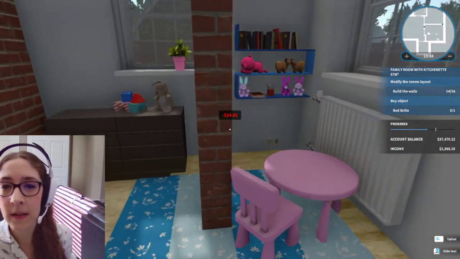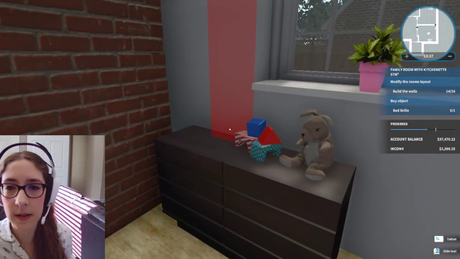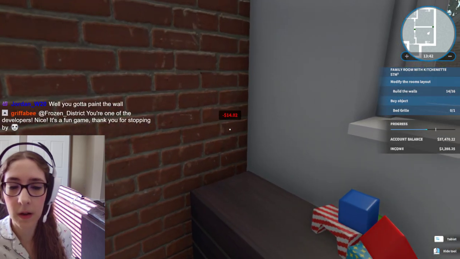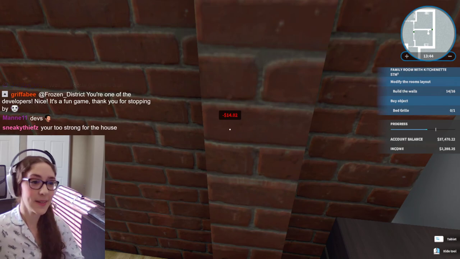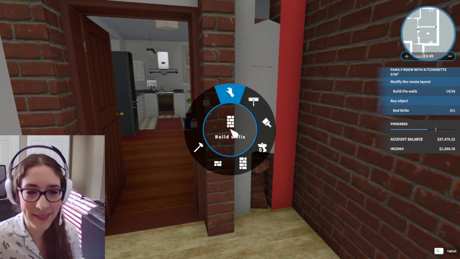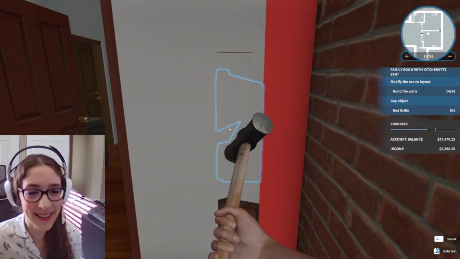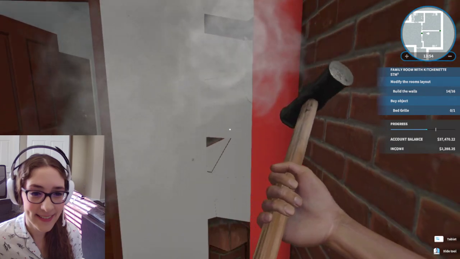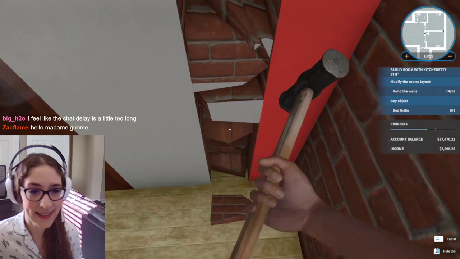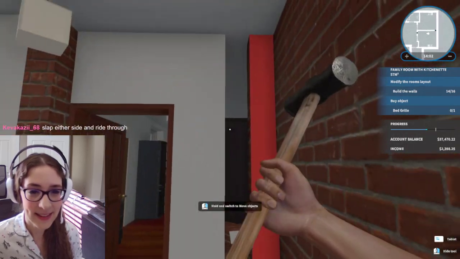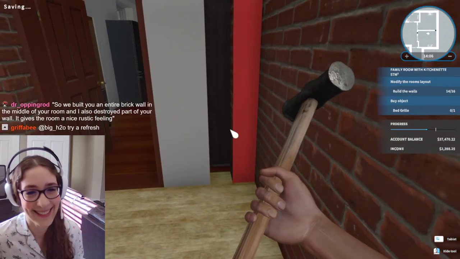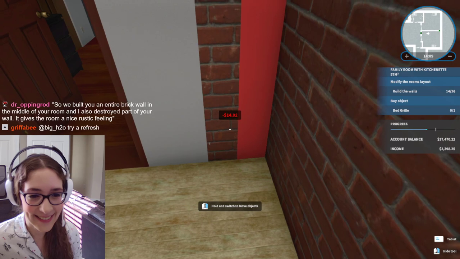Let me check the map again. Oh, I see. There's a square missing right there. What the fuck? There's a wall there. I don't know what this is doing. I will repair that though. But first I have to break it more. Oh my god. This house is a mess. This house is a disgrace. Look at that little cabinet. No. Good as new.